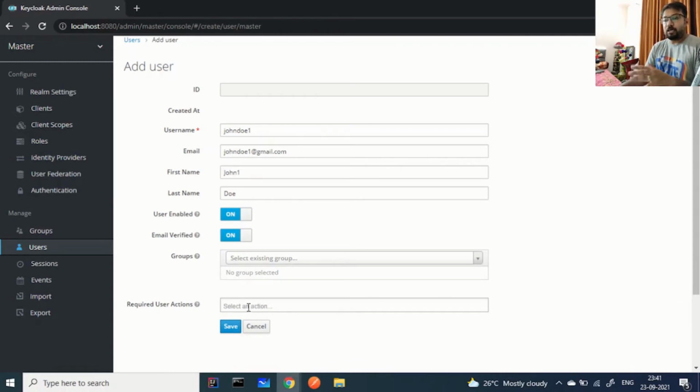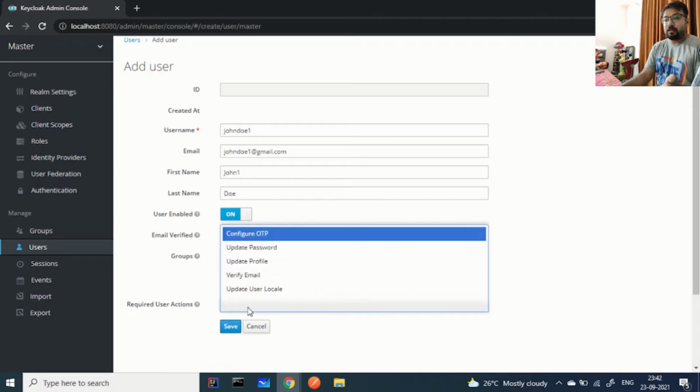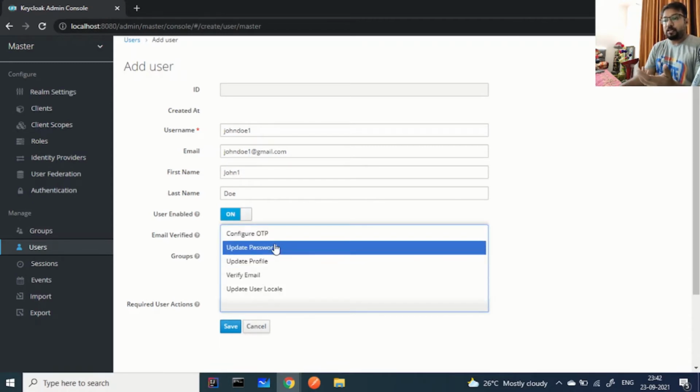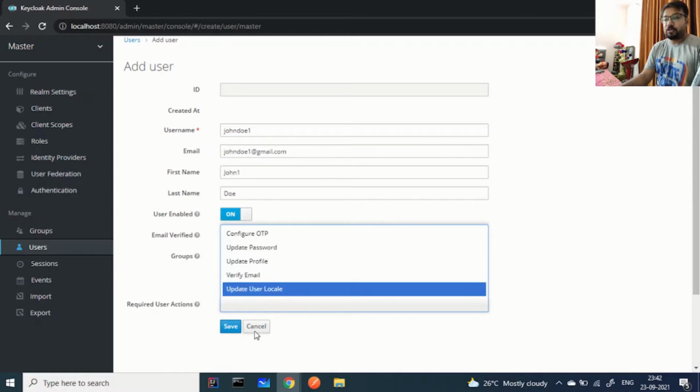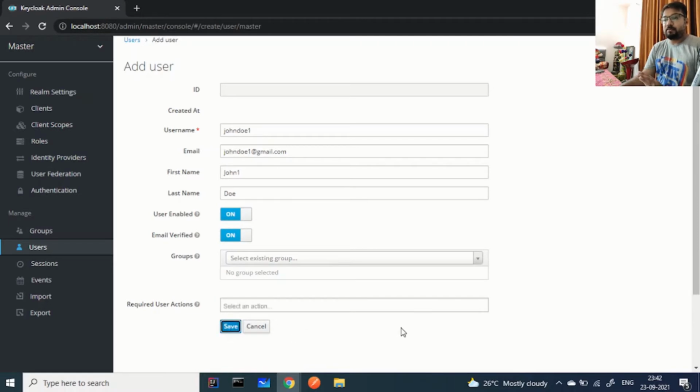Other than this, we have required user actions where on the first login the user needs to configure the OTP, update the password, update the profile, or verify email. In one of my videos I have covered verifying email. I used a utility called MailHog, because Gmail has some restrictions now and doesn't allow weak applications. So you can use MailHog for your development purposes. So these are several required user actions which you can apply. But for this video, we'll just save it here.